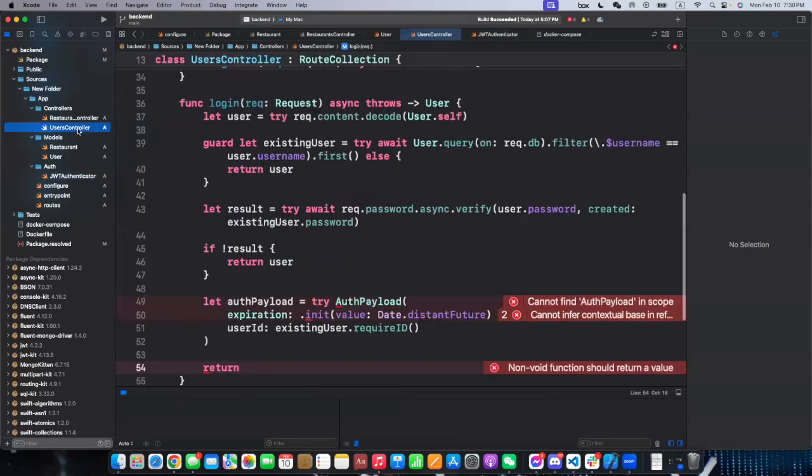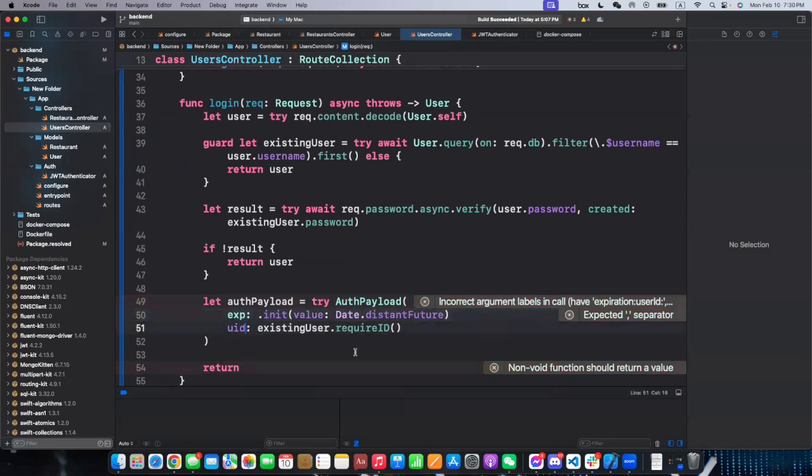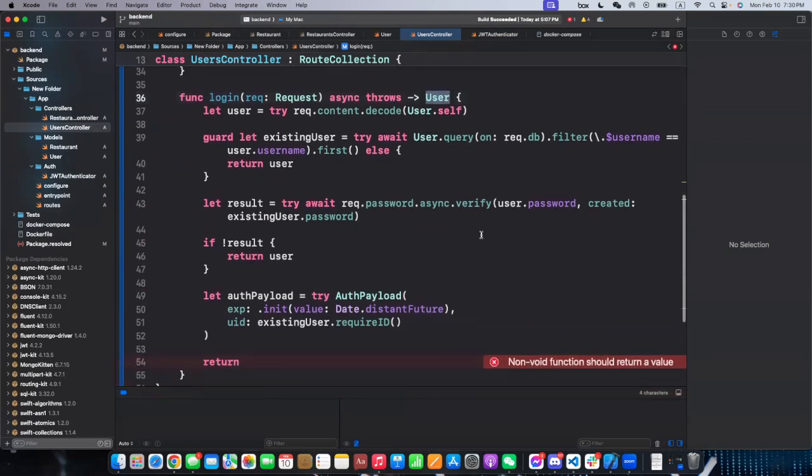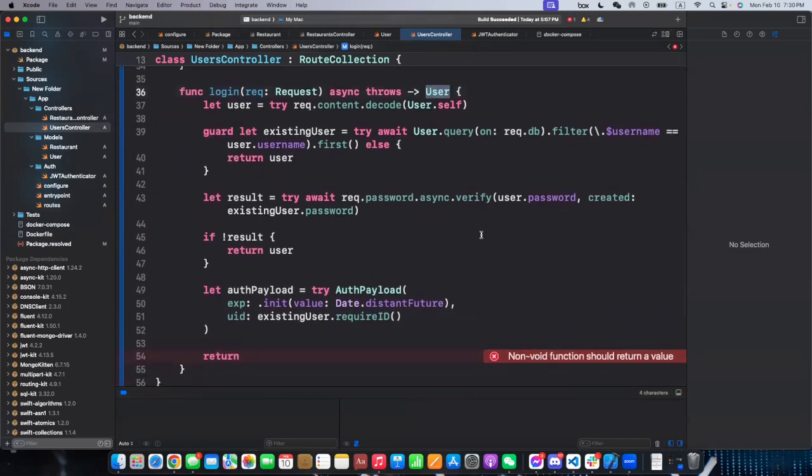Okay, so we got back here. Hopefully this starts to go away. Okay, should be going away. Cool. Okay, but how do I now pass this auth payload back, seeing that I created it? Because right now this is returning type user, and we don't want to return just the username and password of the user. We want to return the web token for the user, right?